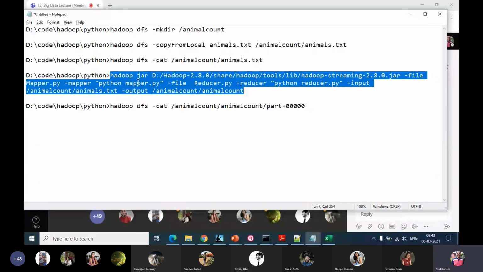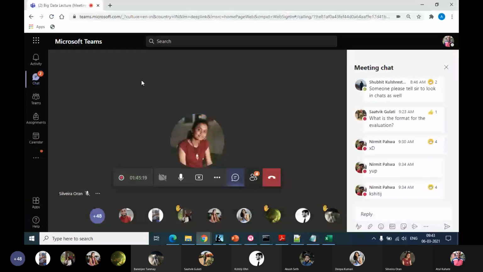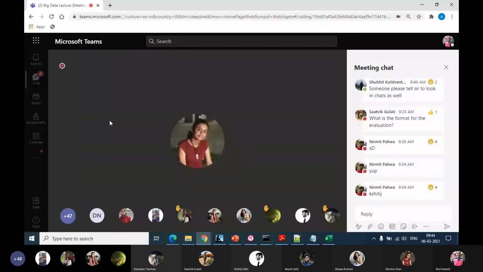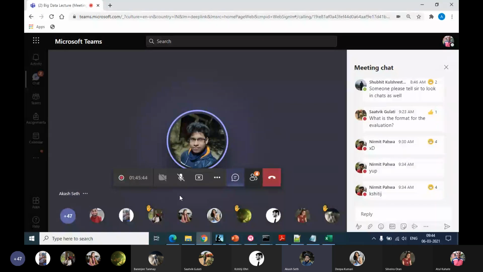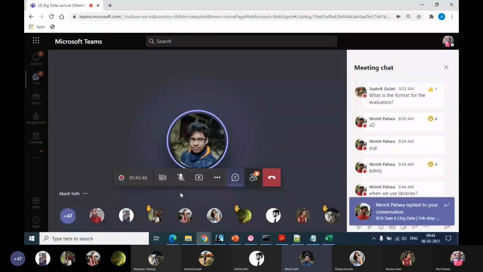Anyone, what is a jar file? Why do we require a jar file? Where do we use a jar file? My guess is it contains packages or libraries. Yes, Akash, the answer is right. Also, Nirmit.